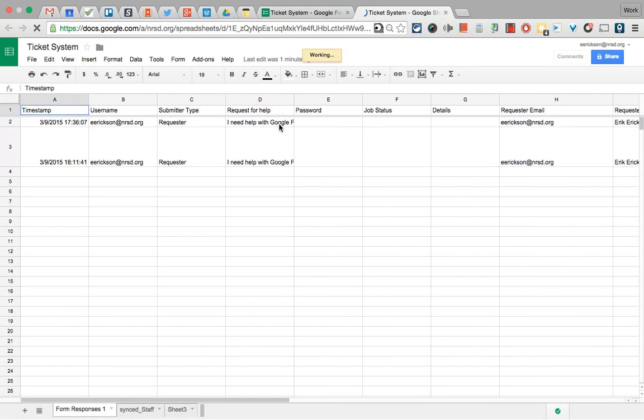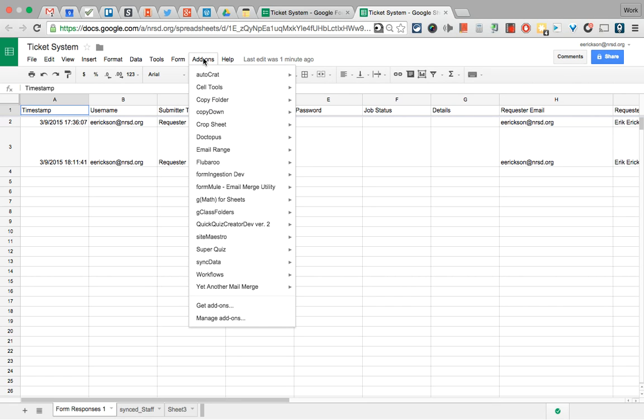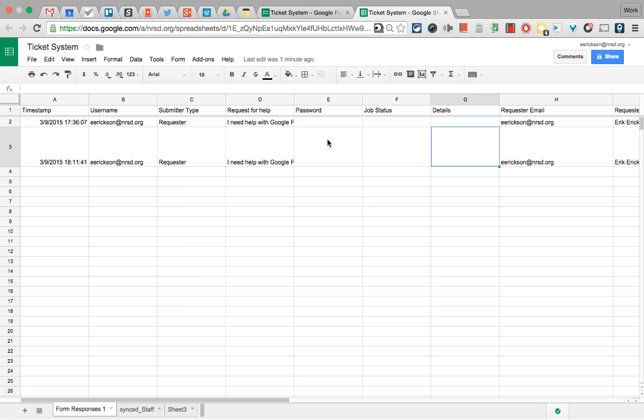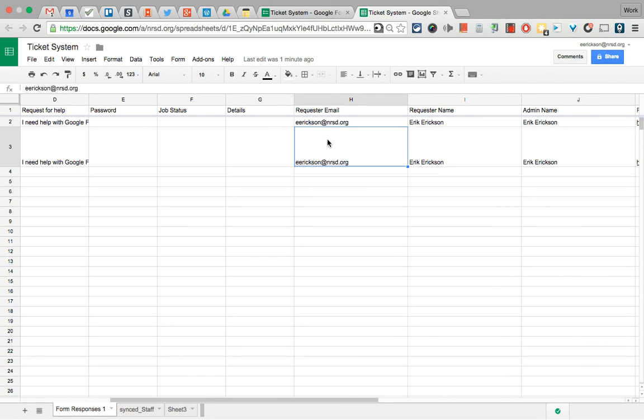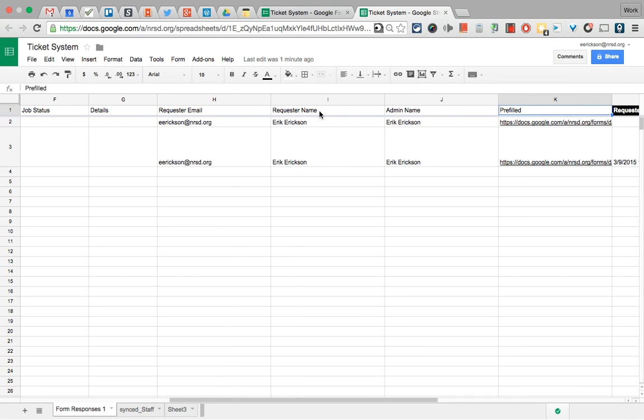I just added some details here, but you'll want to go to the add-on gallery. If you haven't already done so, go down to FormMule and configure that. Before you do that, we'll want to add a couple extra columns. So I said requester email, requester name, and admin name. Right, those three. Later on, we can talk about this fourth column, pre-filled. But for now, just add three additional columns.